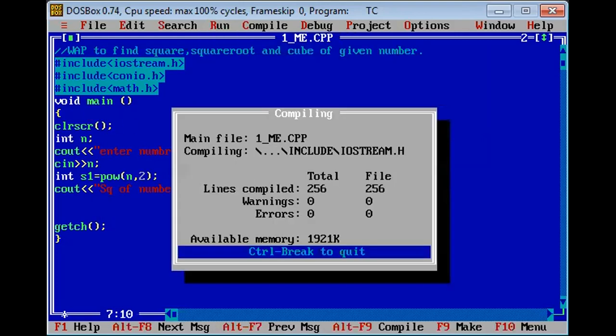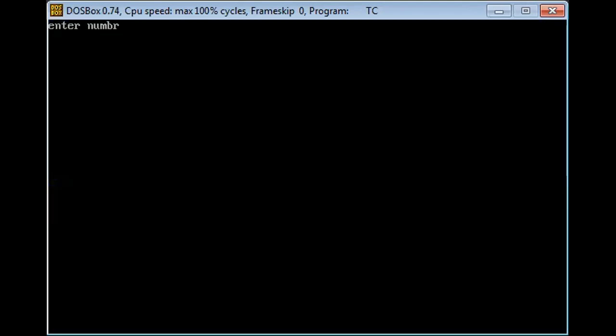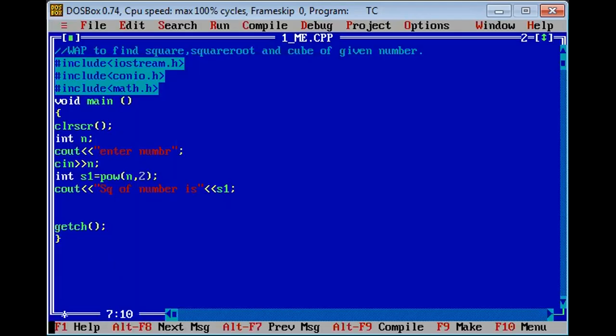Then I will run this program again. Here I will provide one number that is 5. The answer is 25. This is how we can find out the square of a number.